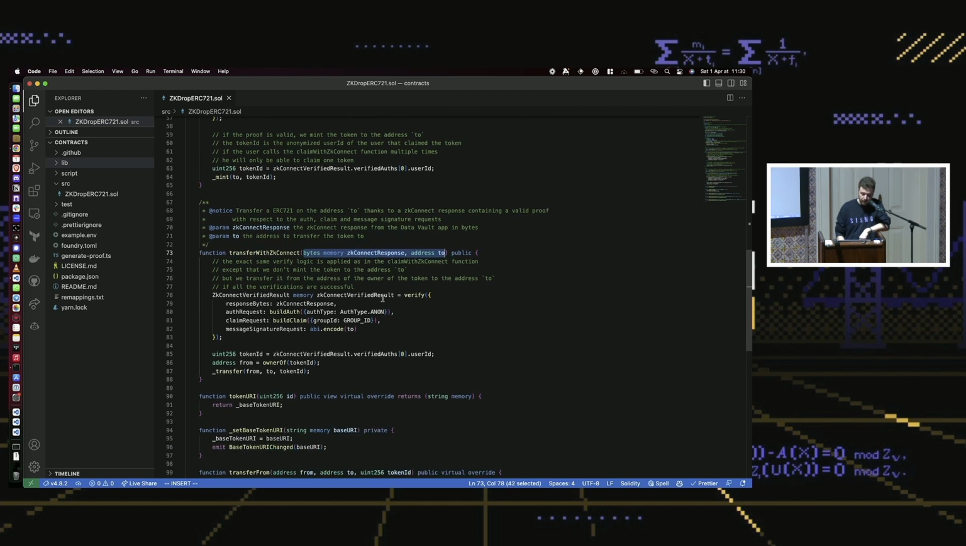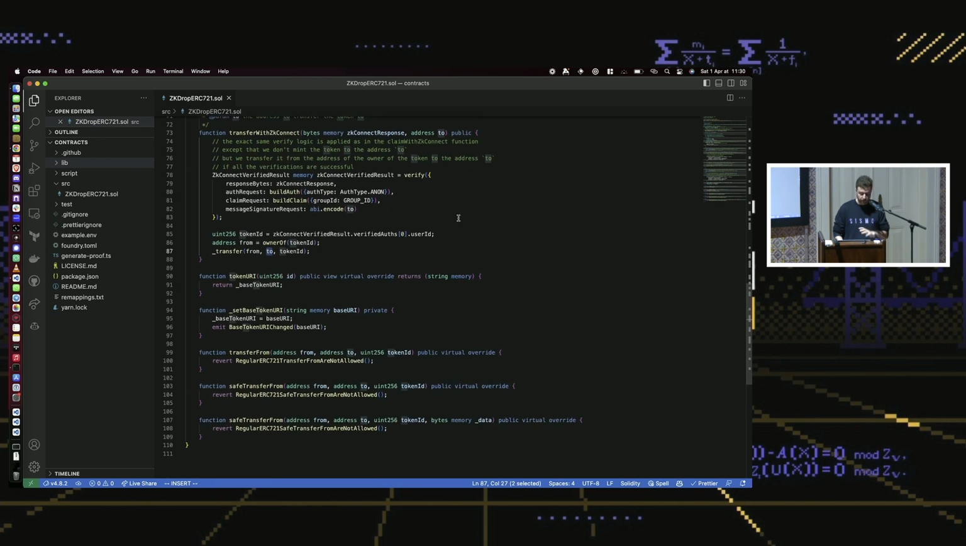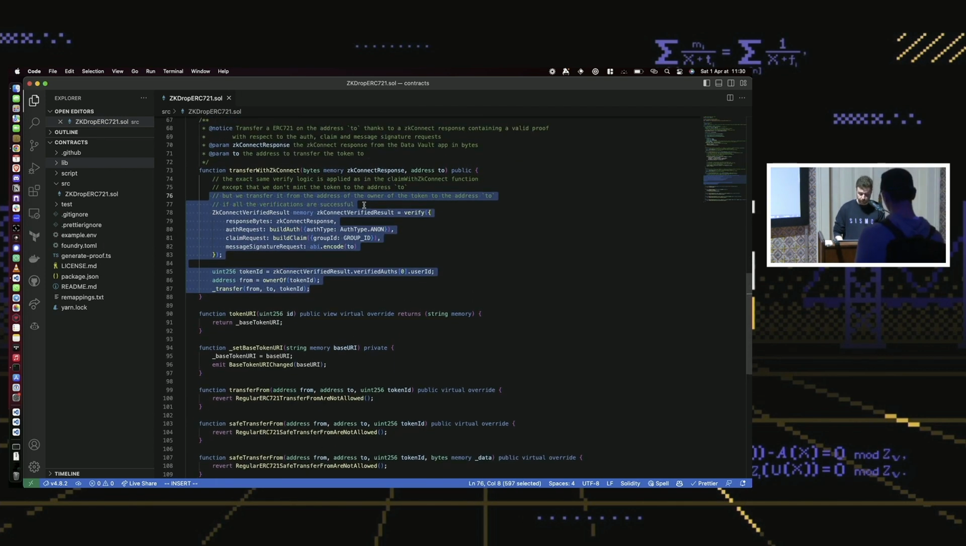We verify again the ZK proof, the zkConnect response. We get back the token ID, which will be exactly the same because you authenticate with your Sismo data vault, and you can directly do the transfer from to. So it's very, very easy to implement.